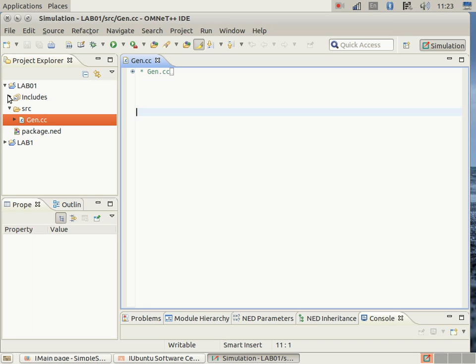Okay. Now we need to create our first class. How to create the class here? Hash include omnetpp.h. This is the name of the library of OMNET. Okay. Our class, we write the keyword class. The name of the class, I will give it the name GEN.